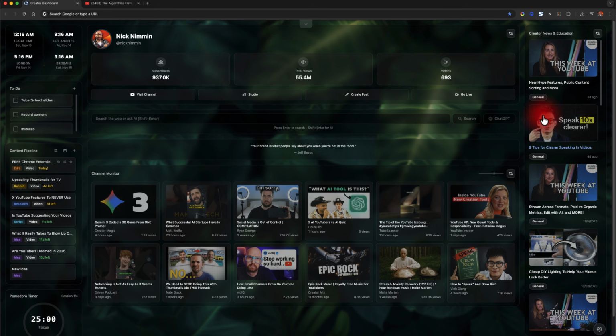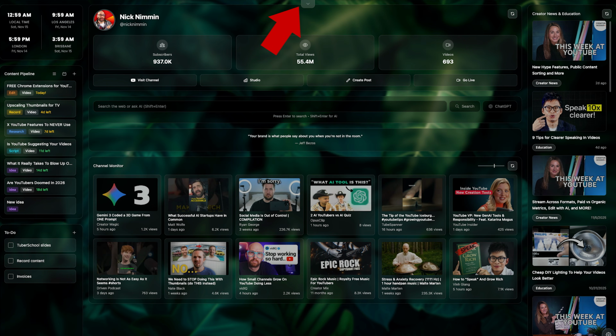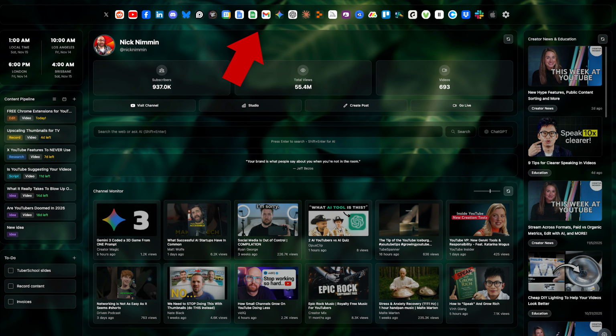Back in the dashboard, there's a feed for YouTube news and educational content to keep you up to date with everything, quick links to different parts of your YouTube channel so you can work quickly, and even a dock for quick links where you can have it out of view or you can embed it right into the dashboard to quickly jump to any website that you want. You can add custom links to this too.